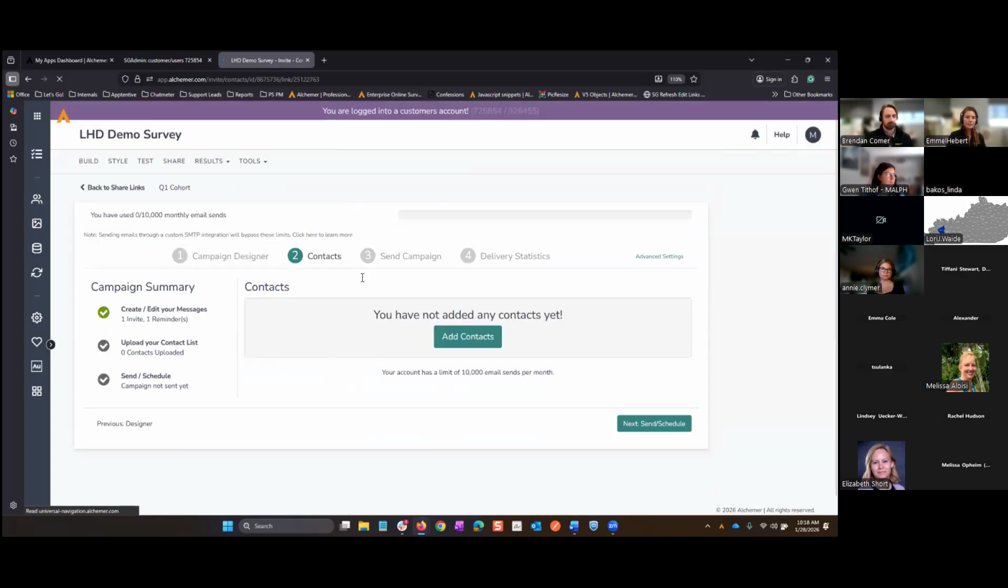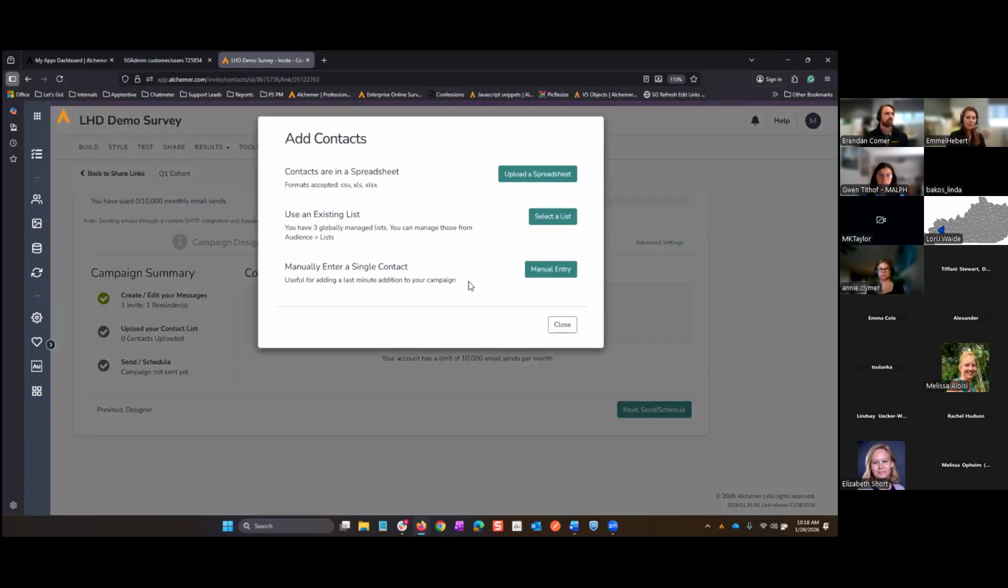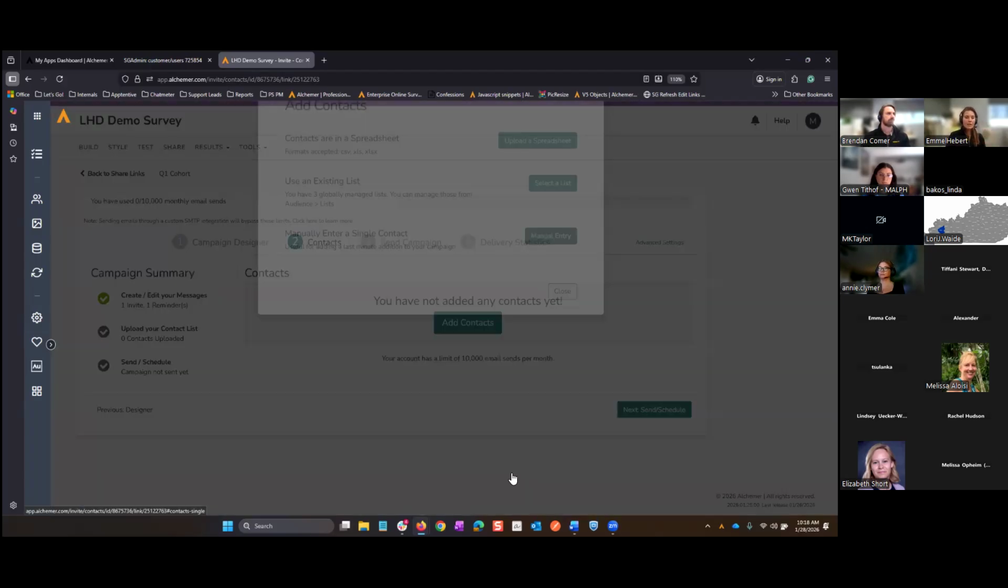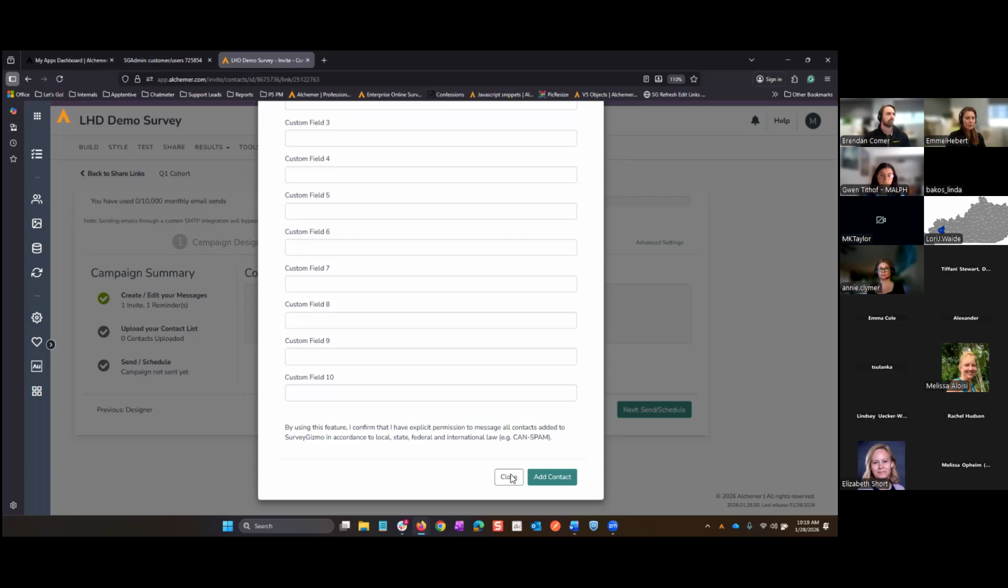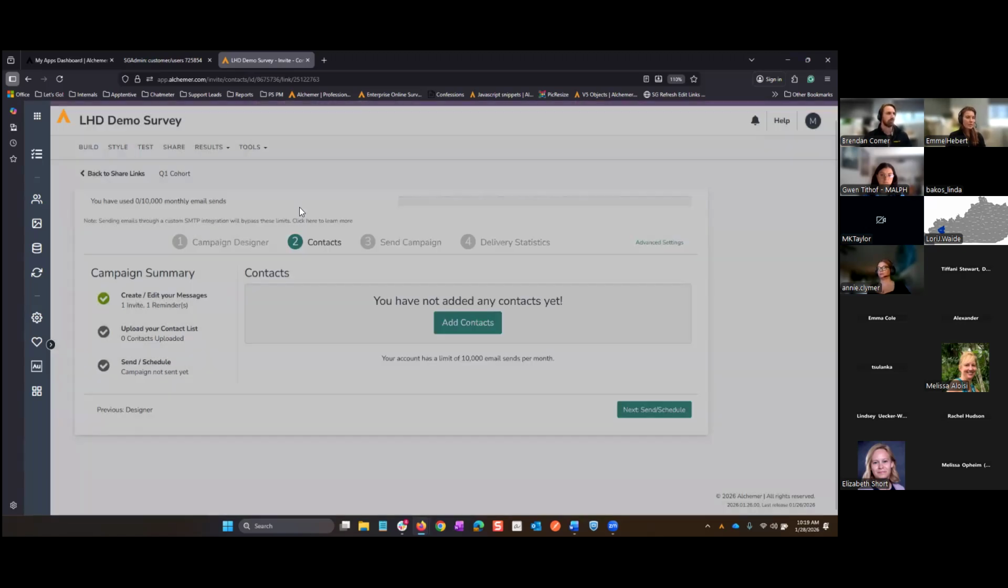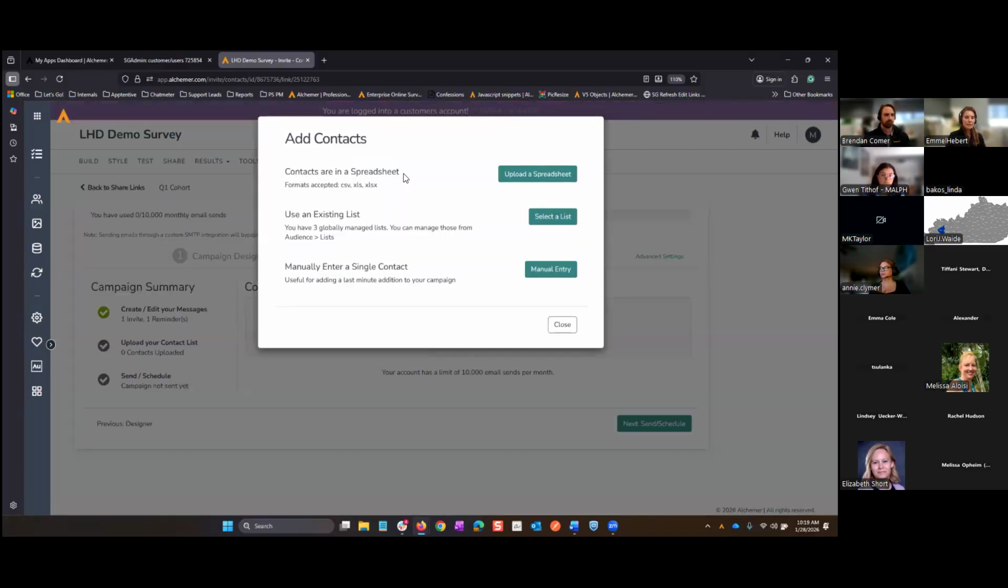Under contacts, you're going to see 3 different methods in which you can add contacts. I usually suggest manually entering yourself as a contact so that way you can test your email campaign first. So you can manually enter yourself and send that email off to you to make sure that everything is coming through accurately. You can use an existing list, but this is something that we can touch on in a different session. And the most widely and commonly used is uploading via a spreadsheet.